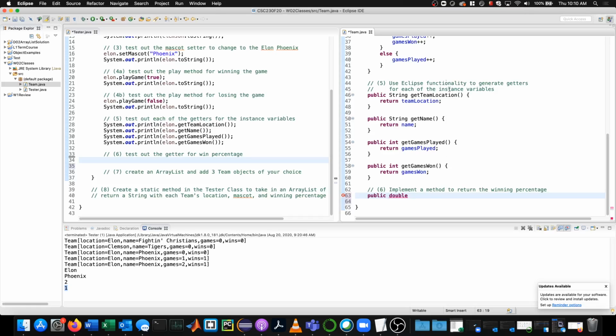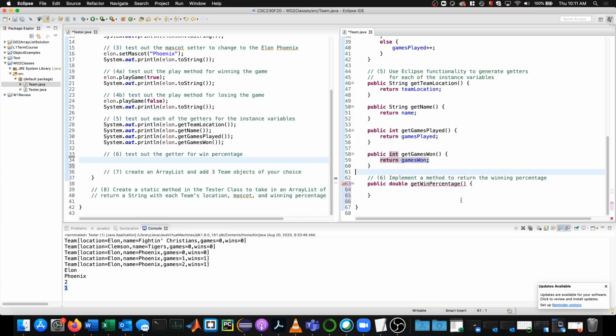Even though our member variables are only strings or ints, sometimes you're going to get things that are not the same type. And so we're going to get a double, and we want to get the win percentage for our team. Now, to get our win percentage, we don't need any inputs. Within the class itself, we have enough information to figure that out on our own, because we have games played and we have games won, and from those two numbers you can generate a win percentage. We don't need any external information.